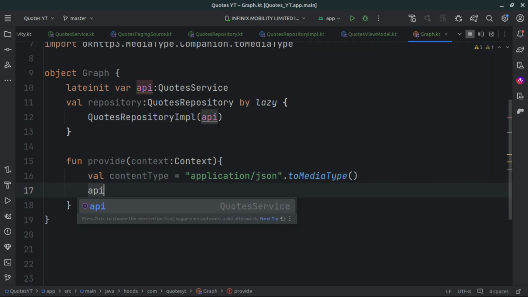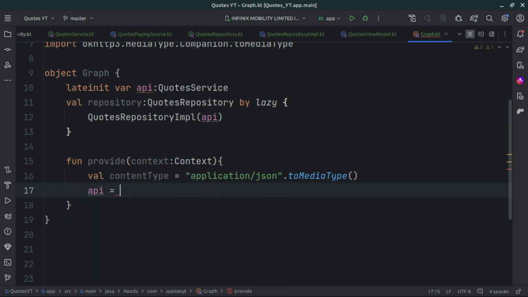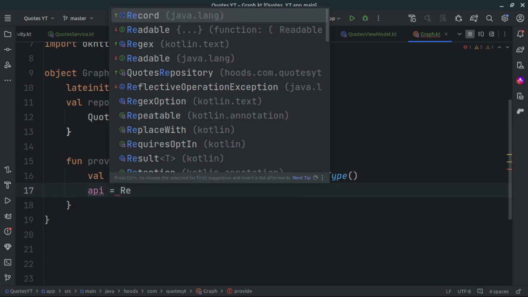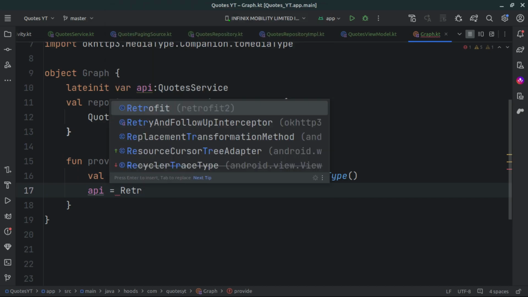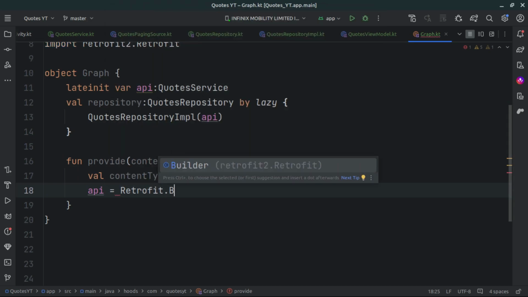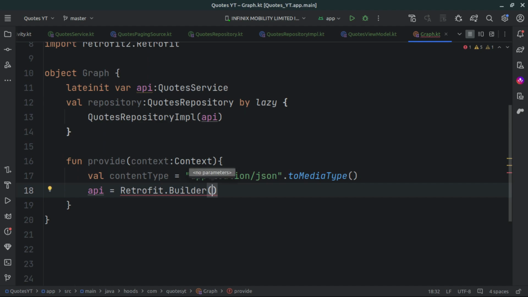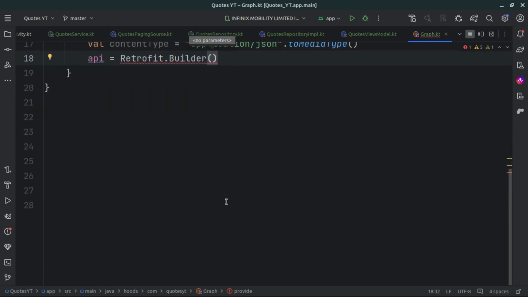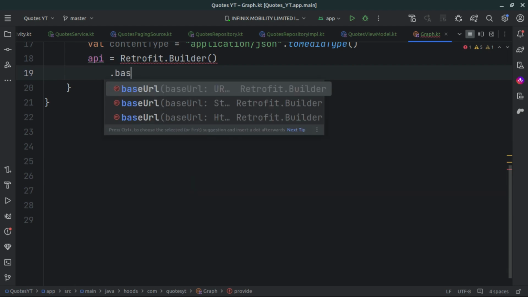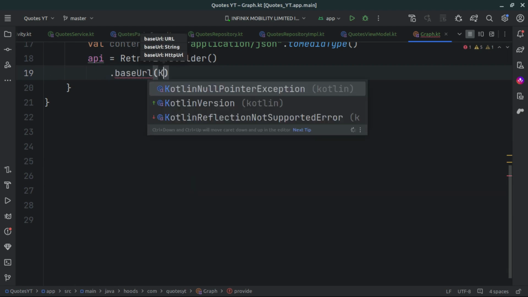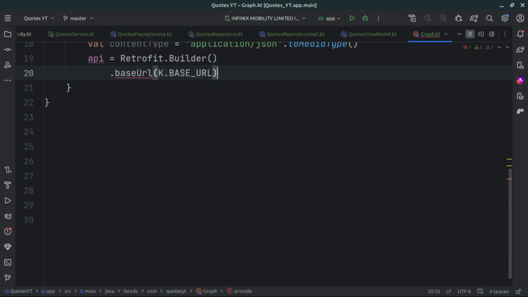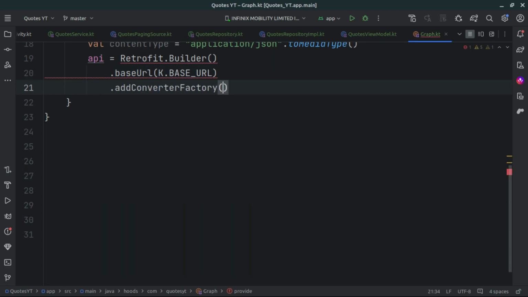Okay, so we have to initialize now our API. So we can use here our Retrofit and call .Builder. Okay, so we have to specify in here the base URL. So we can use here the base URL. And we want to add the converter factory.